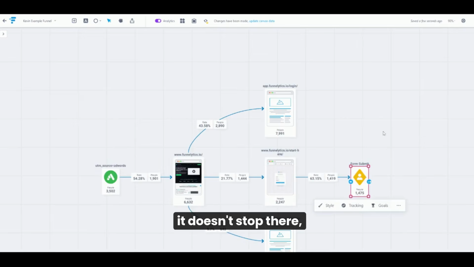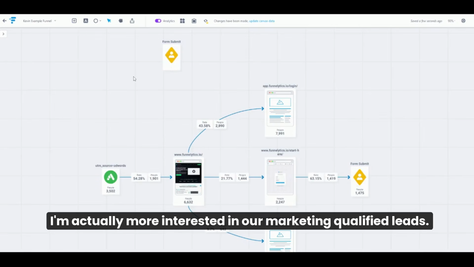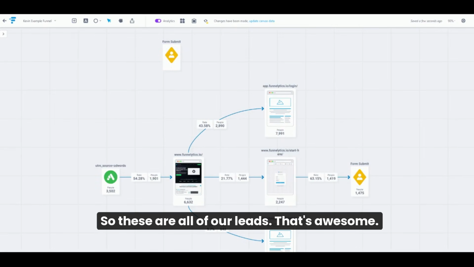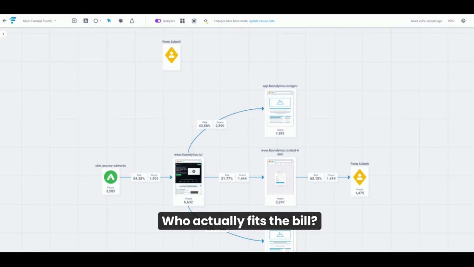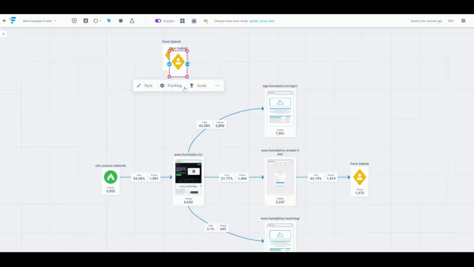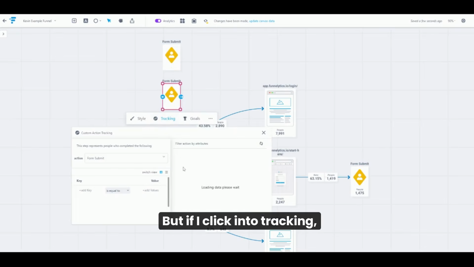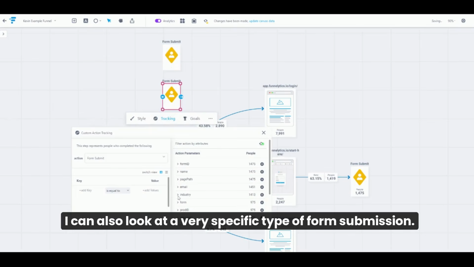Now, it doesn't stop there. I'm not just going to look at the people that filled out the form. I'm actually more interested in our marketing qualified leads. So these are all of our leads. That's awesome. Who actually fits the bill? So I just duplicated this and moved it up here. I want to look at two things. I want to look at all of my form submissions, but if I click into tracking, I can also look at a very specific type of form submission.